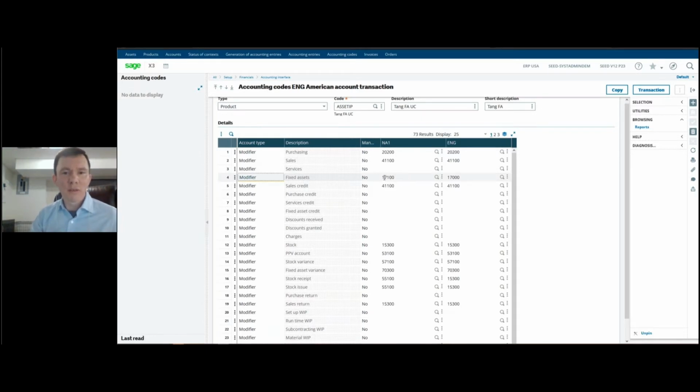In this case, 17,100 is my fixed asset account. So when I purchase this product using the fixed asset selection, it's going to drive the GL activity to this GL account. And when I purchase it as an expense, it's going to drive it to this GL account. We generally don't see customers who have these two scenarios. So what we're going to do in those cases is we're just going to set the purchasing to the fixed asset account as well.